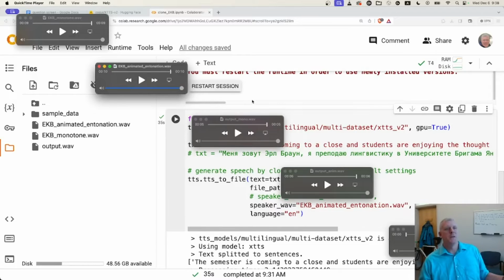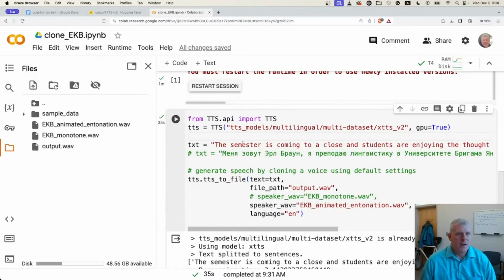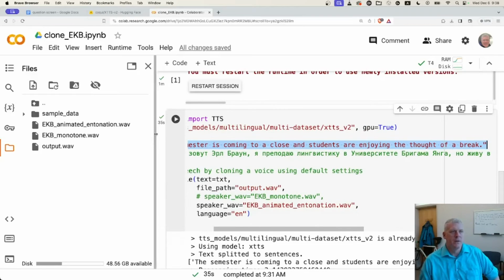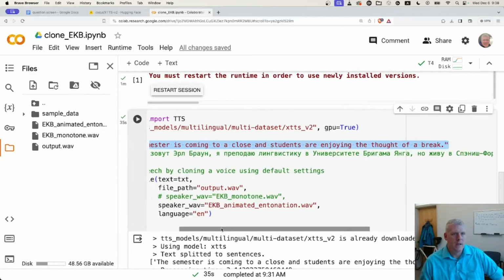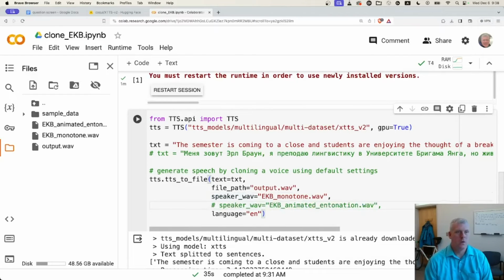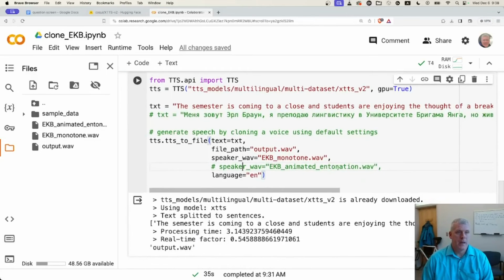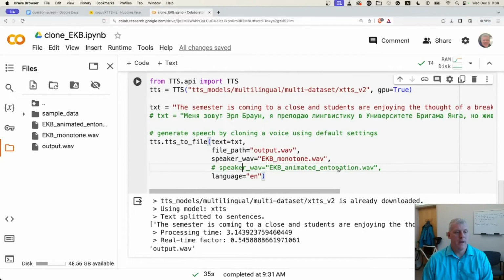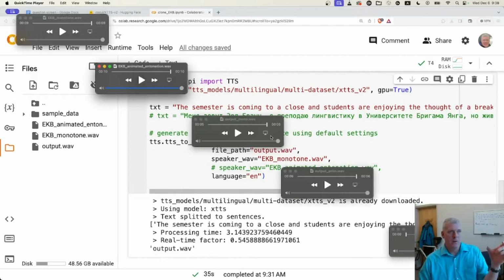Okay, so purposely trying to be more animated. So here I'm asking it to use my voice and say this sentence right here. I'm trying to say, the semester's coming to a close and students are enjoying the thought of a break. That's what I'm going to have the software create. I'm going to have it first use my monotone sample. And I have already run this actually before the video started. And let's listen to the output. Here is the output of using my monotone sample to say the semester's coming to a close, etc.